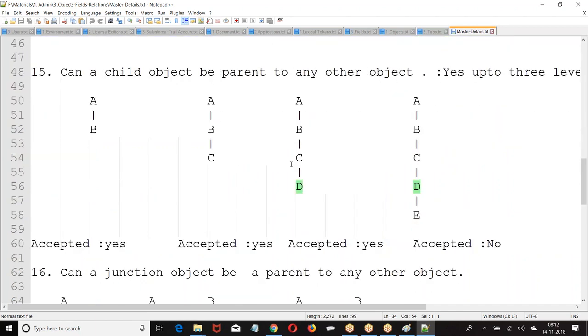Next question is, can a child object be a parent to any other object? A is a parent to B. B is a parent to C. C is a parent to D. D is a parent to E. Now, a child object can be a parent to another object up to 3 levels. A to B, 1 level. B to C, second level. C to D, third level. D to E, fourth level.